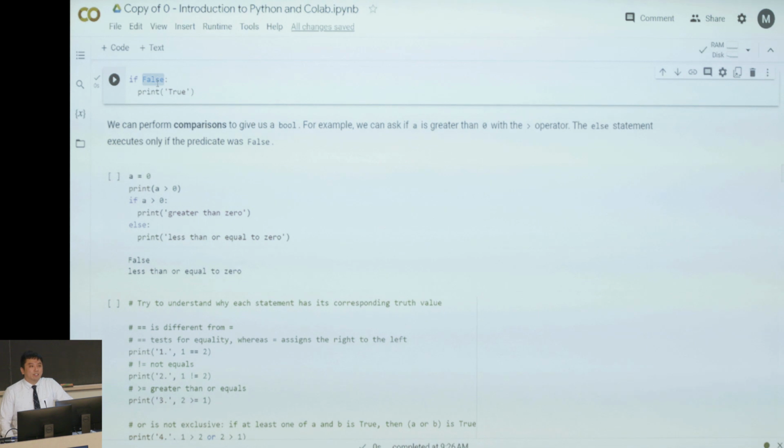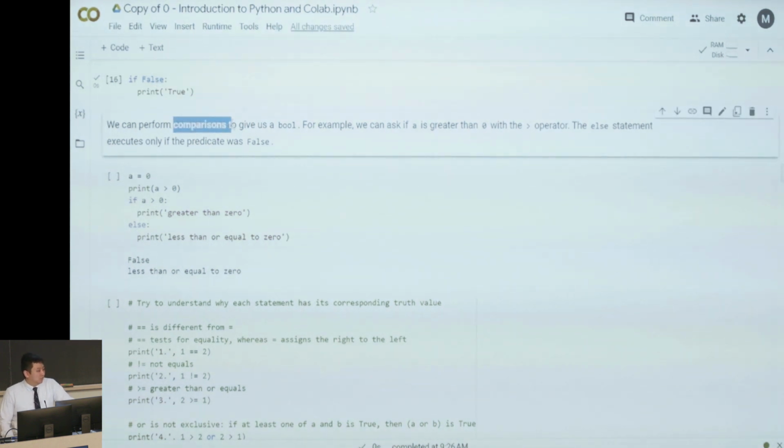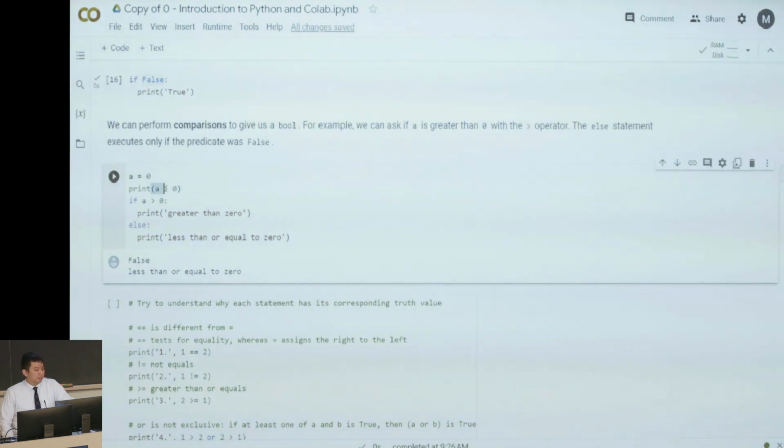So in addition to just providing these values true and false, we can perform comparisons. For example, the operator greater than takes two numbers and decides if the statement is true or false. Is A greater than 0? Since we assigned A equals 0 here, A is not greater than 0, so we get false. Then we can place this conditional statement into the if clause. If A is greater than 0, then print greater than 0. Since A is not greater than 0, we go to else. So here we've printed less than or equal to 0.